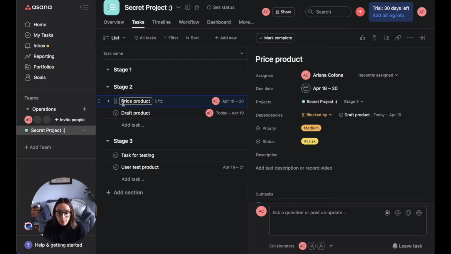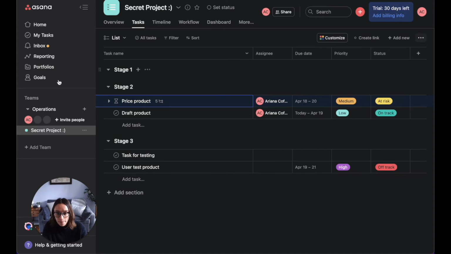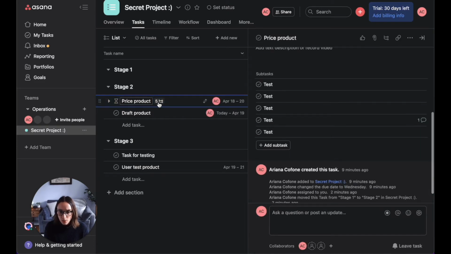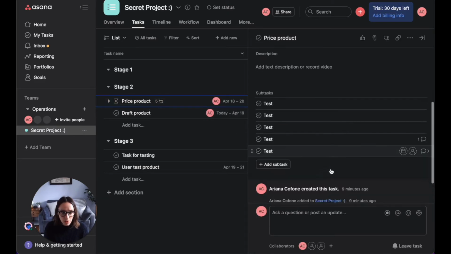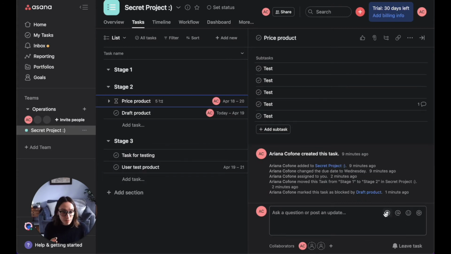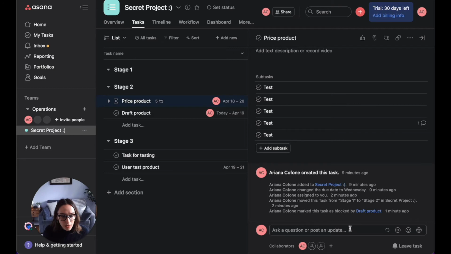So there's two things that have popped up, which is one, when I've created it as a dependency, there's a little time frame that says, hey, this is dependent on this other one. And if you hover over it, it will say waiting on one task. And then you can also see the subtasks, which is great. Okay. Very neat. What is this? Oh, I can record a video. That's cool.